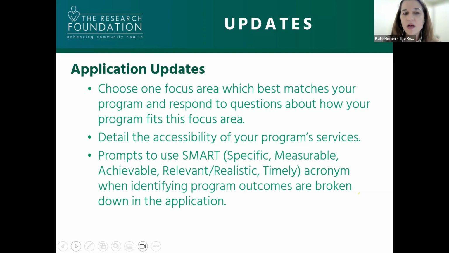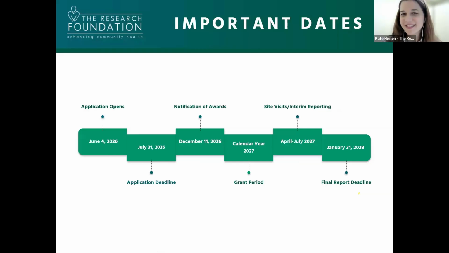And then, oh yes, we also have important dates. So we have the application opening, which it opened last week. And then the deadline is going to be July 31st, same as last year. It takes us a while to review the applications. And it doesn't feel like very much time on our end, just being honest. Like it feels like a lot of information to get through and talk about and discuss and go through our whole process. And then we do a notification of awards December 11th.